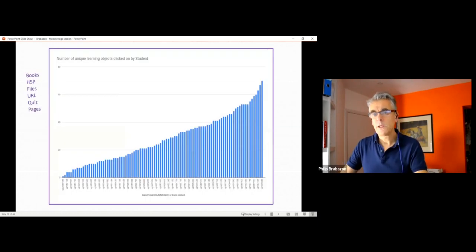And in fact, when I go through, I've actually got the students and organized them and ranked them by the number of what I call learning objects that I've created.